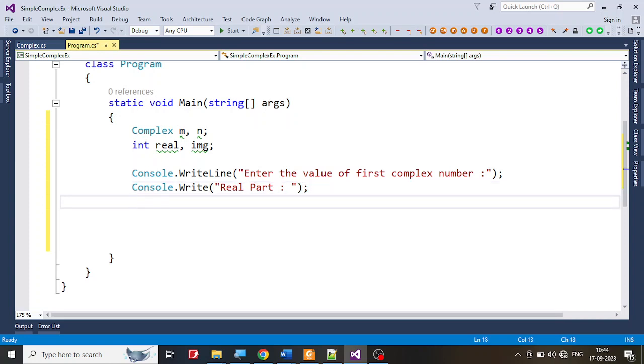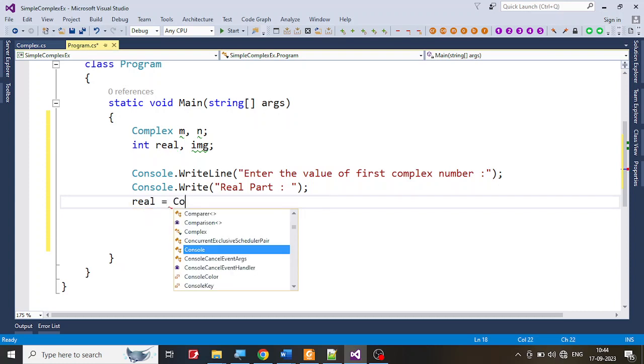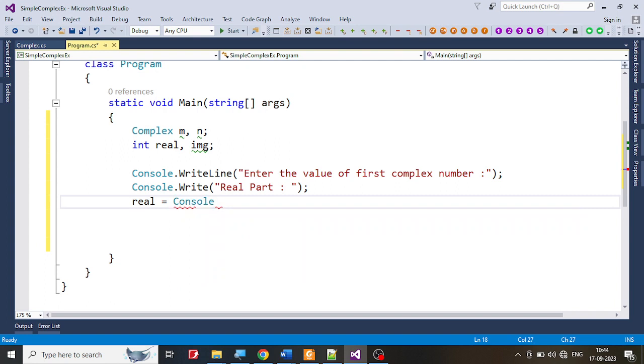How do you get this real part? Real is equal to Console.ReadLine. I'm going to go for the ReadLine. Whatever you read is going to be in text format, so I will go to int. Remember, you are reading a line. What is the meaning of that? You are reading a text.